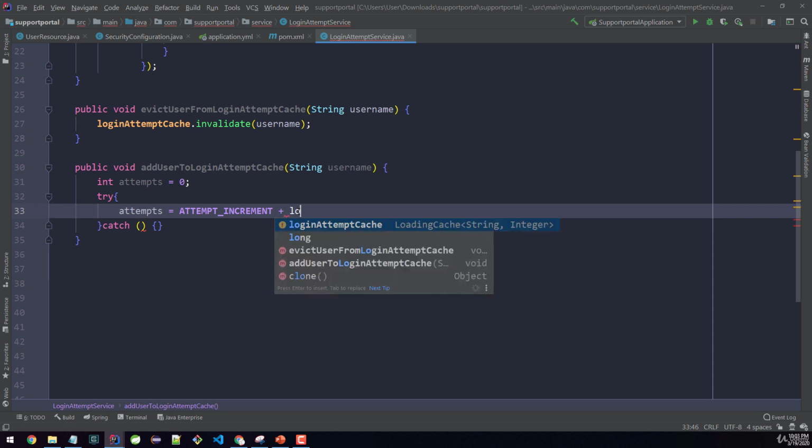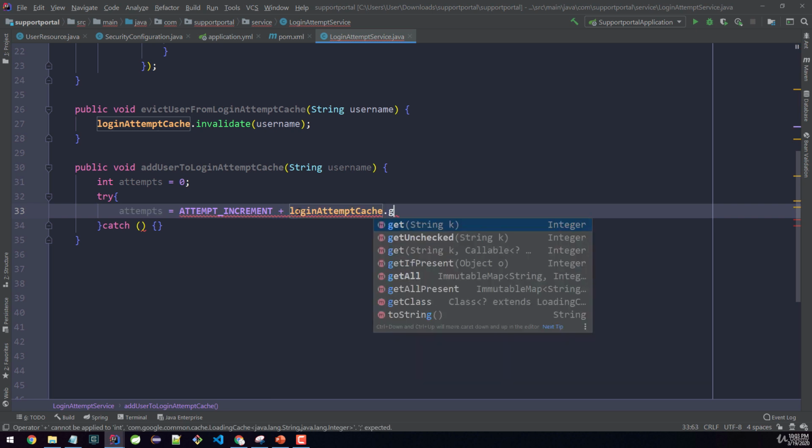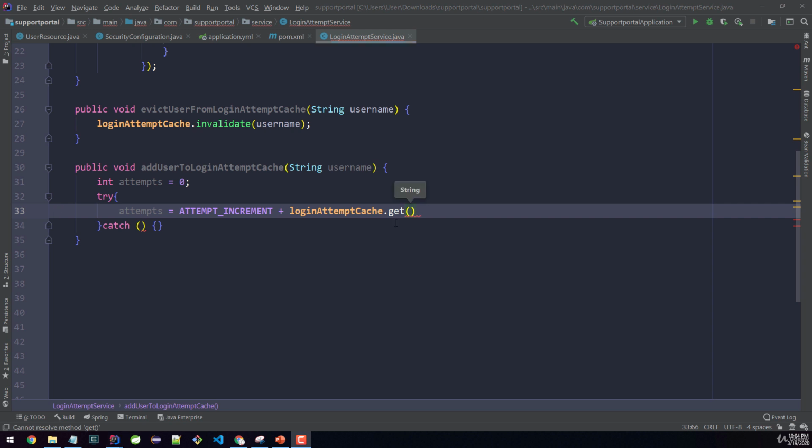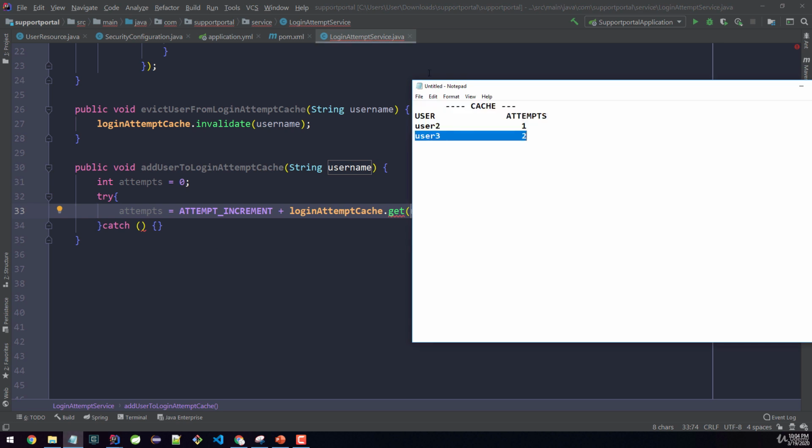So here we're going to call the loginAttemptCache, and then see if we can get the user. In the get, we're going to pass in the actual username. What this is going to do is see if it can find a value for this key. If you remember, if we go back here, we give it this username, and it's going to return the number of attempts.